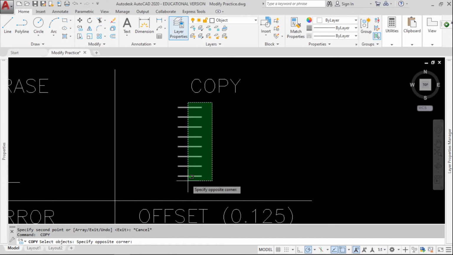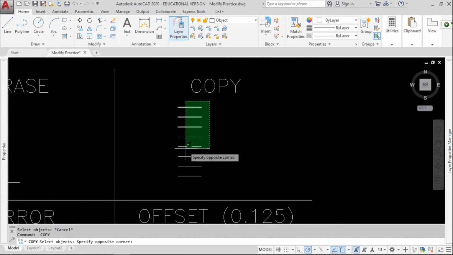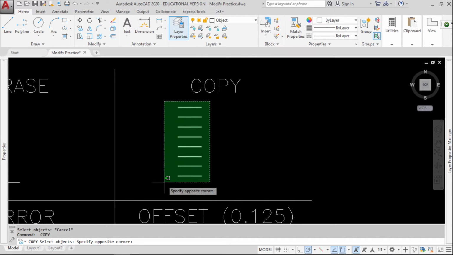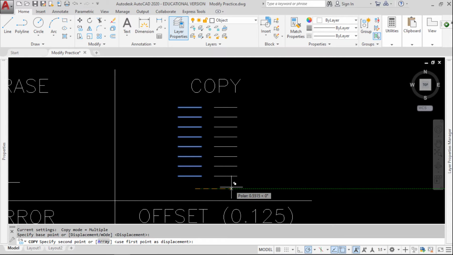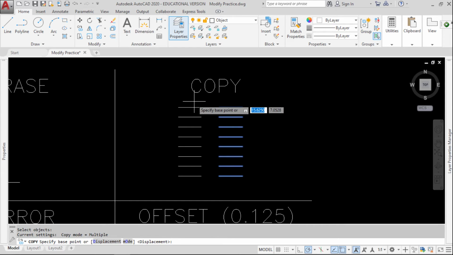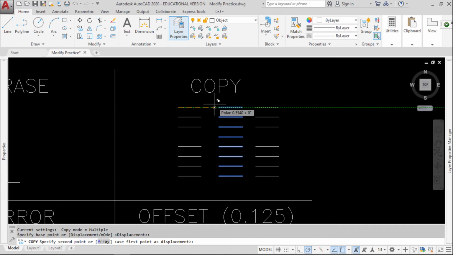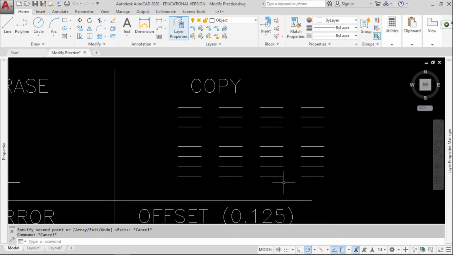Now if I go back into the copy command, let me show you how I did that. Spacebar, enter to get back into my previous command. I can pick my geometry, pick a point off in space, and let's say we want to make this 0.625 spacing. Now I can copy my new geometry and either go from the endpoint, the midpoint, wherever, here to here to here, and now I've got even copies.